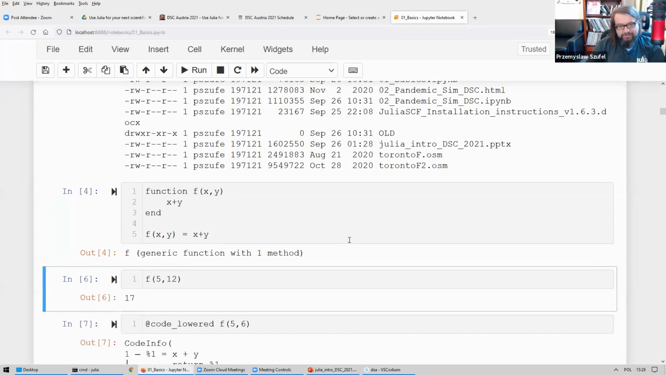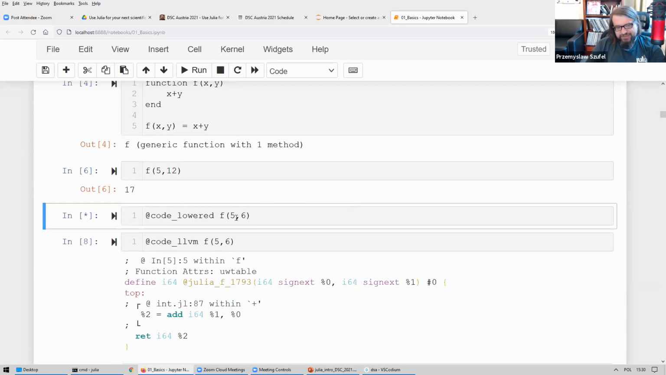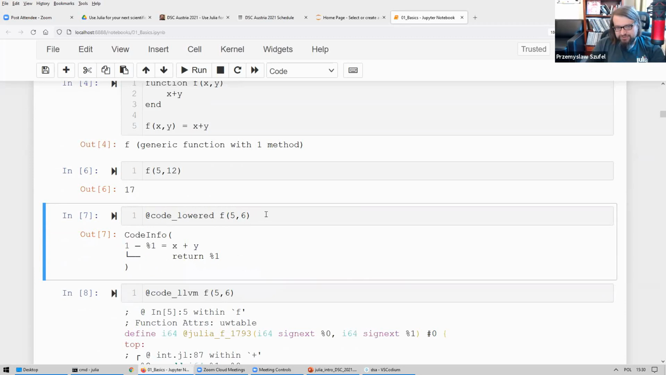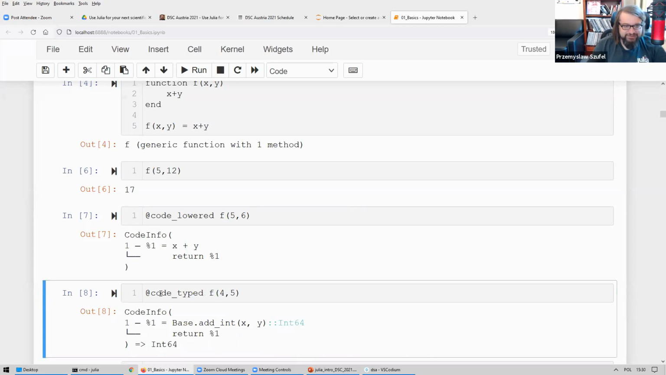But now the point is that when this function is executed for the first time, it goes through the whole compiler process. So actually, if I take this function, I can have a look at a compiled version of it. The first step is lowering the code, so this is preparing the code. Then there is the information about the types added.